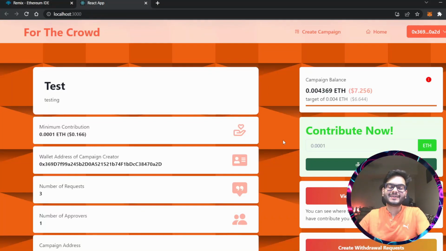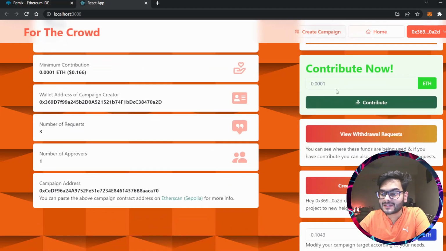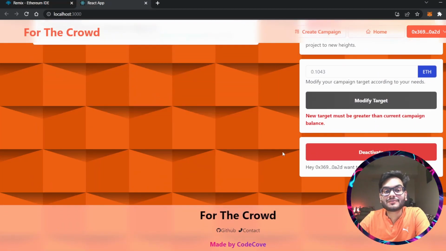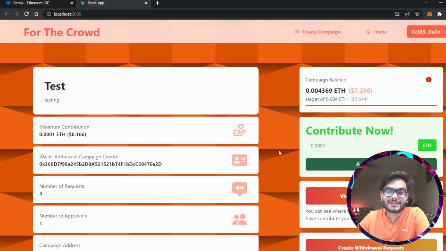Welcome back. In the previous video, we added quite some functionality in our campaign smart contract. By including the functionality of handling the campaign balance, the contribute button, modifying the target, and checking if the campaign is active or inactive, we have handled quite some functionalities.